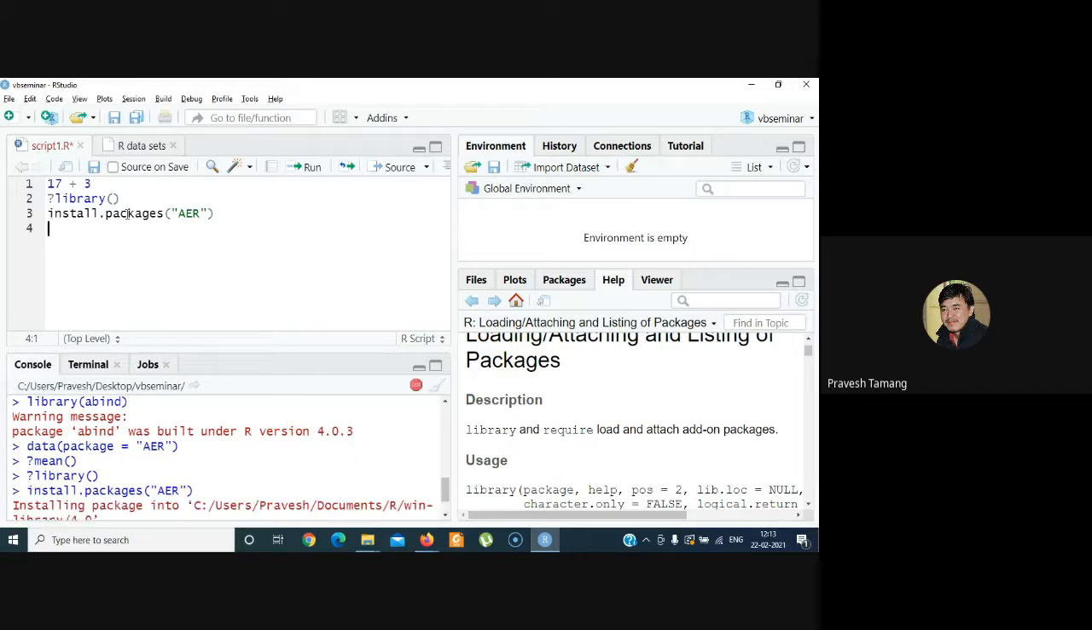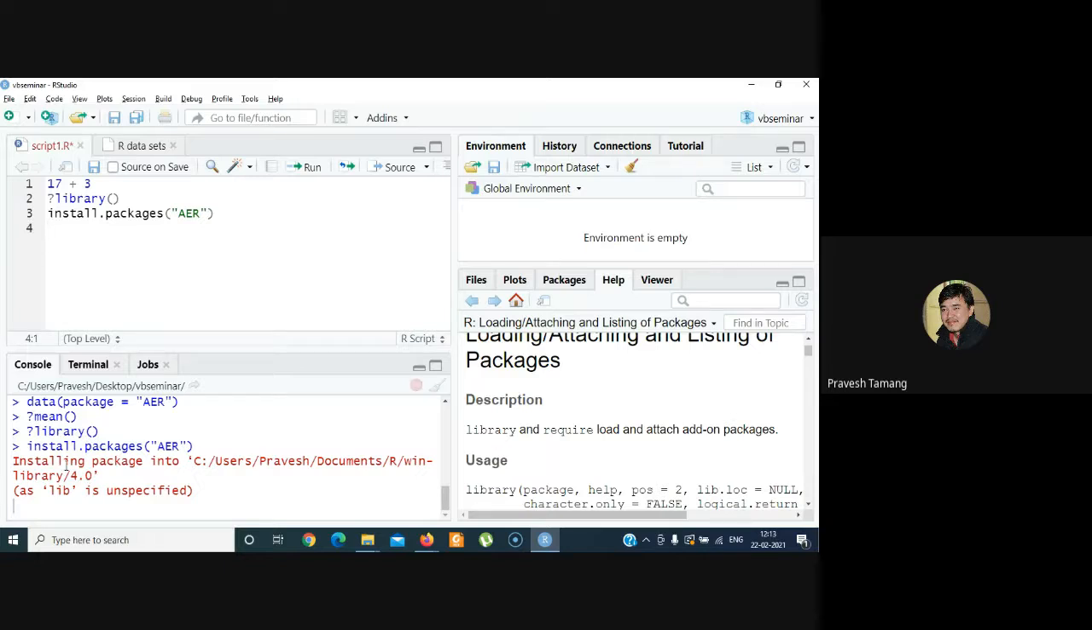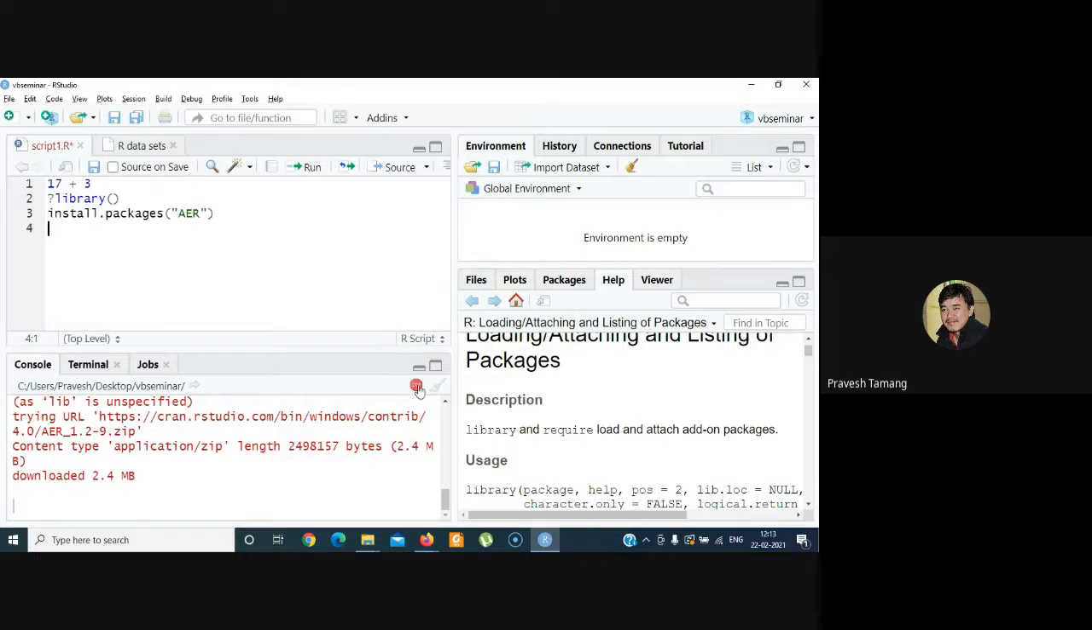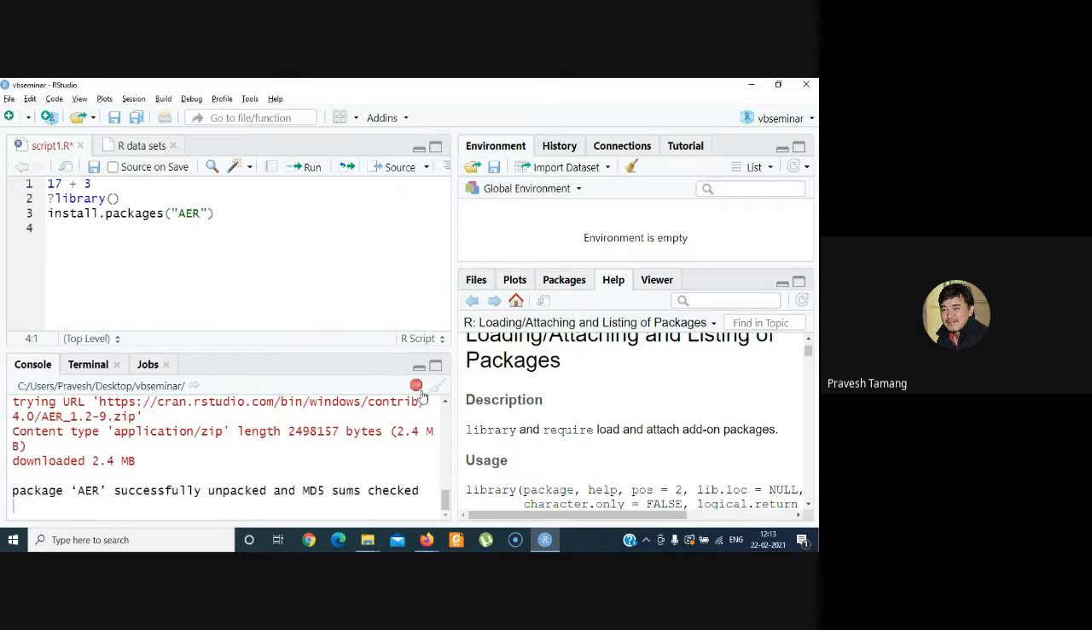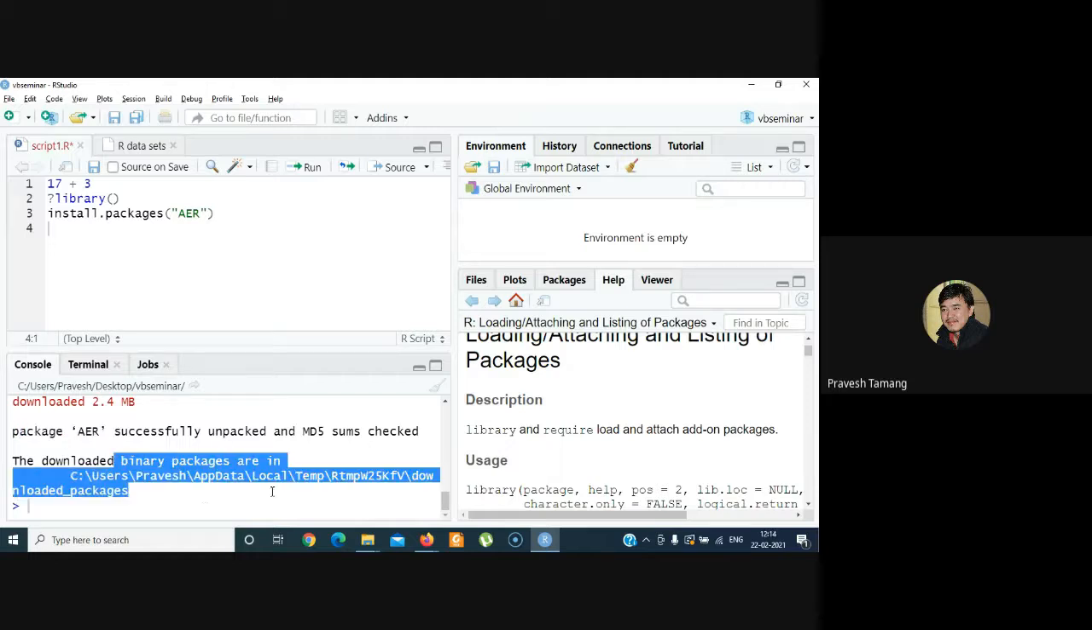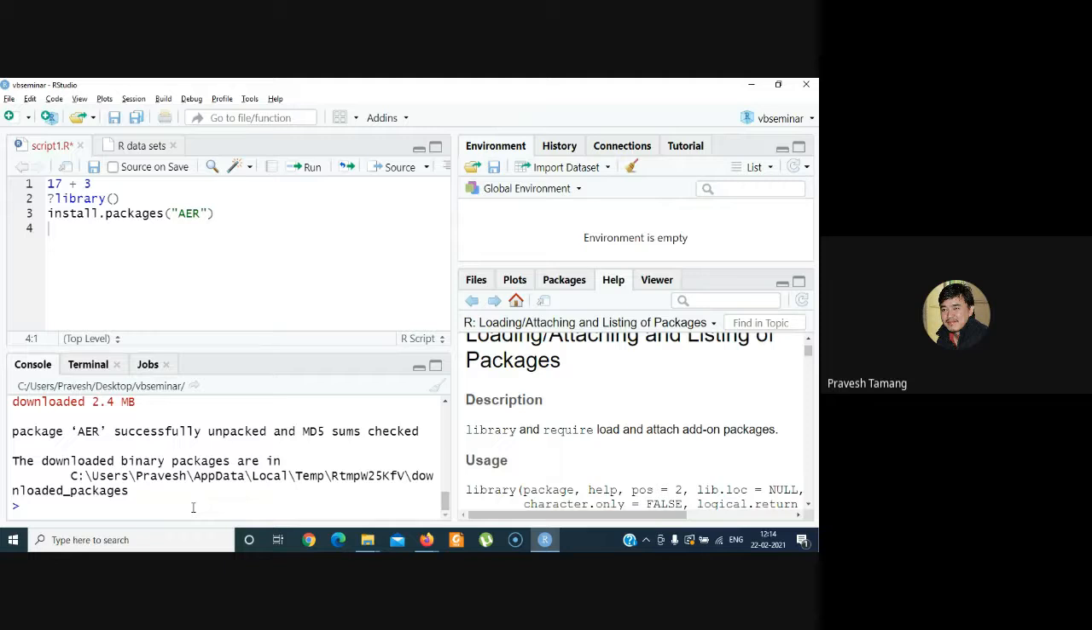So run. After you run, you can see in the console it says installing package into this location, and there's this red button glowing, which says that your system is engaged. Now it's gone. There's a message saying package AER successfully unpacked, and the downloaded packages are in this address. Now your packages have been downloaded. It's there, like some software guy came to your home and installed Excel or Microsoft Office.